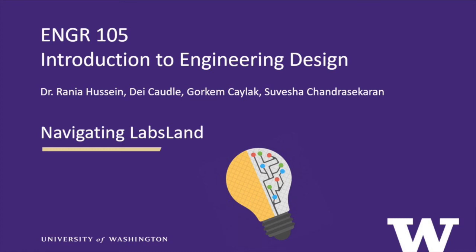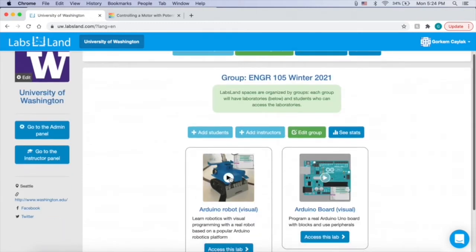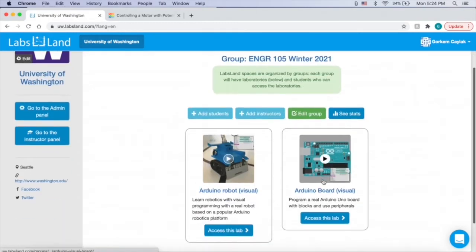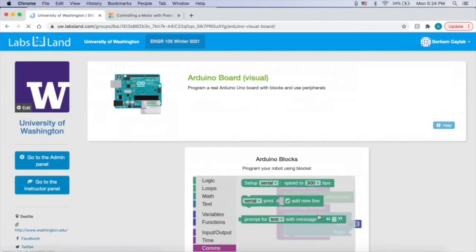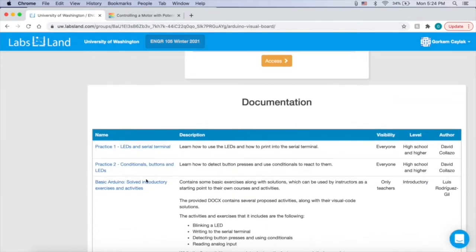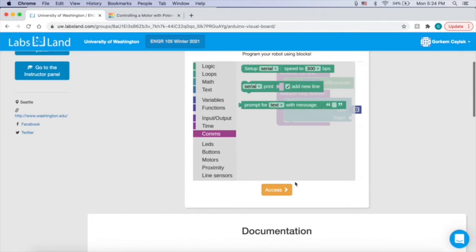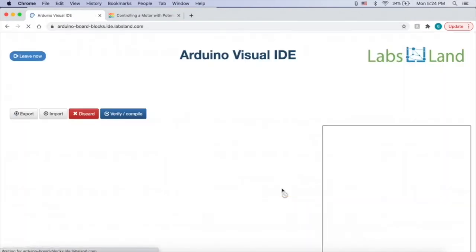This is the interface we have for LabsLand when you sign up for Engineering 105, and you can see our two different projects that you can work on. This is for our final project, and this is for our Arduino Lab 2. So let's go to Arduino Lab 2. And there are some examples and practices here, but we will just use the access button to freely modify it.